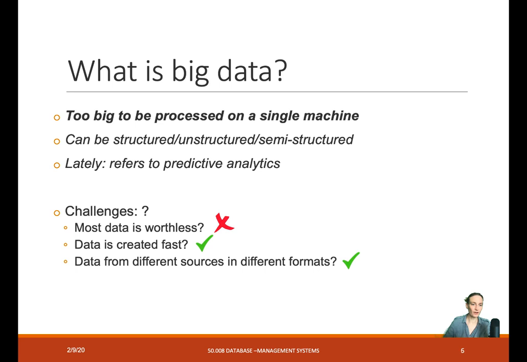All right. Most data is worthless is not a common belief. Even worthless data, data that might seem like it has no use for you currently, might become interesting in the future when you're trying to find patterns from it that you might not have expected. Data is created fast, it is created exponentially, as you know. Data comes from different sources and in different formats, obviously.